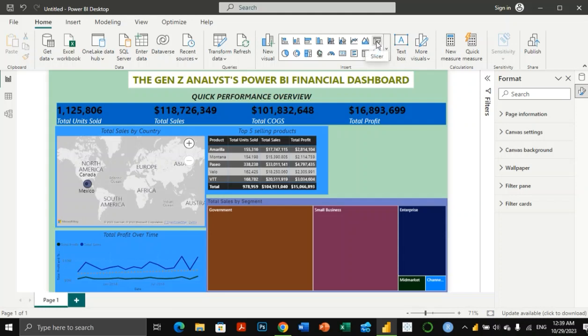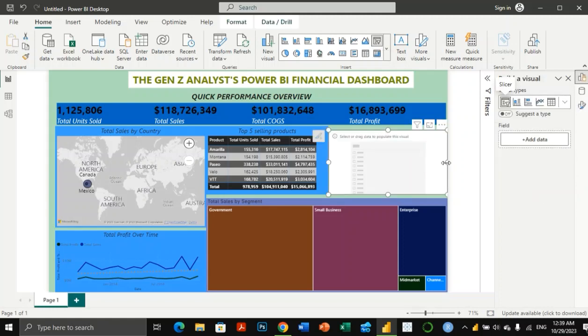So to be able to slice and dice your data, we use what we call the slicer to do that. So I'll insert a slicer. I'll come here. For my slicer, they are going to be 2. So I'm going to come here and then let me resize this nicely.